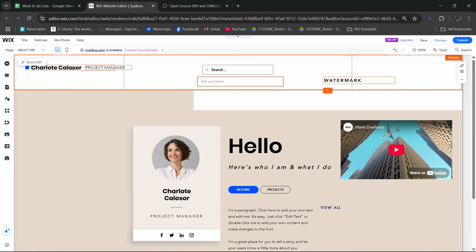Do you want to know how to make a lead magnet on your Wix? Here's the step-by-step process on how to do it. So first, you need to access your Wix account by simply opening your web browser and searching for wix.com.